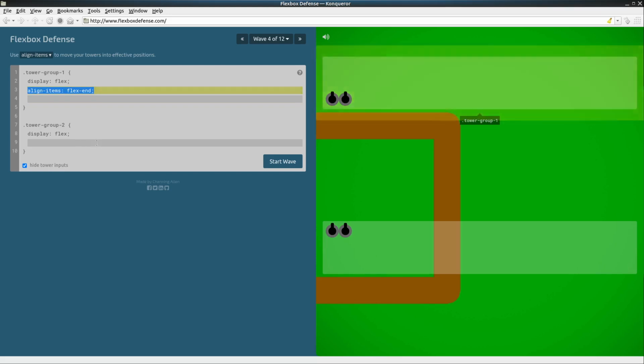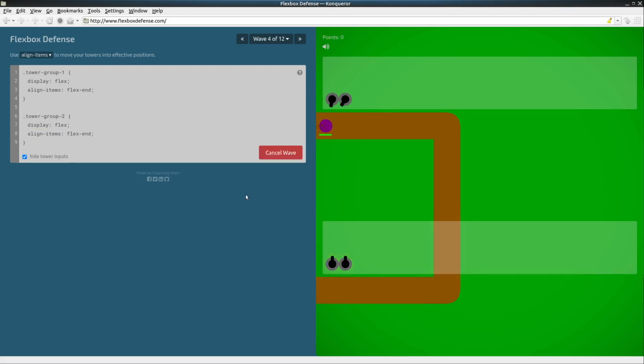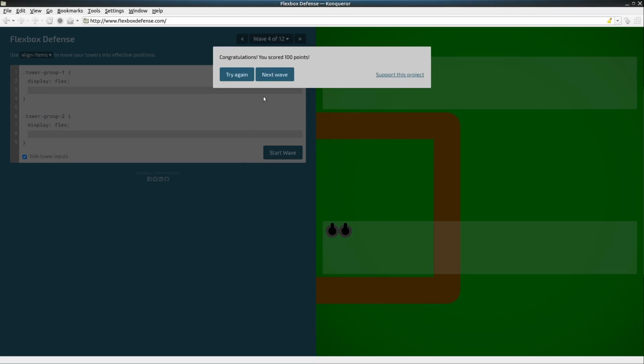So just copy and paste down, and again we want to do flex-end. And let's see how this does. Okay, everything's getting past the first gun turrets, but they're getting hit pretty good, so I think we'll be okay. Yep, we are defending. Blam, blam, blam. And we are good. Okay, we've defended against wave 4.